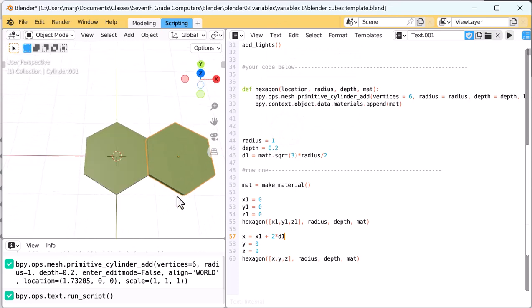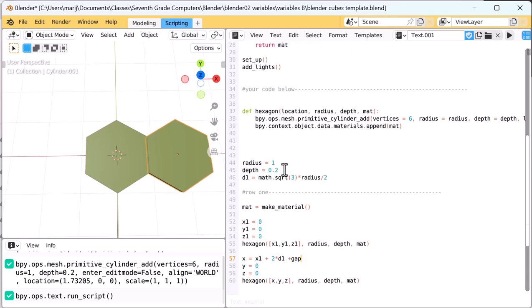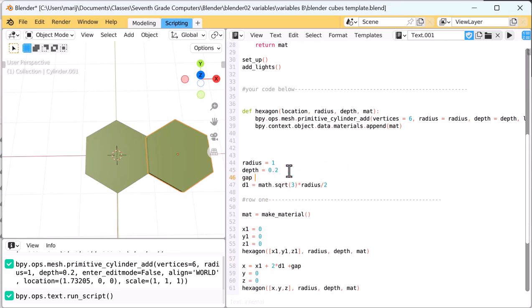But I want a gap also, right? So I'm going to say d1 plus the gap. Right now, what did I set the gap? Well, I didn't set it. So let's set the gap to a number. Let's say gap equals 0.2, so that'll stay. And now I have plus gap.